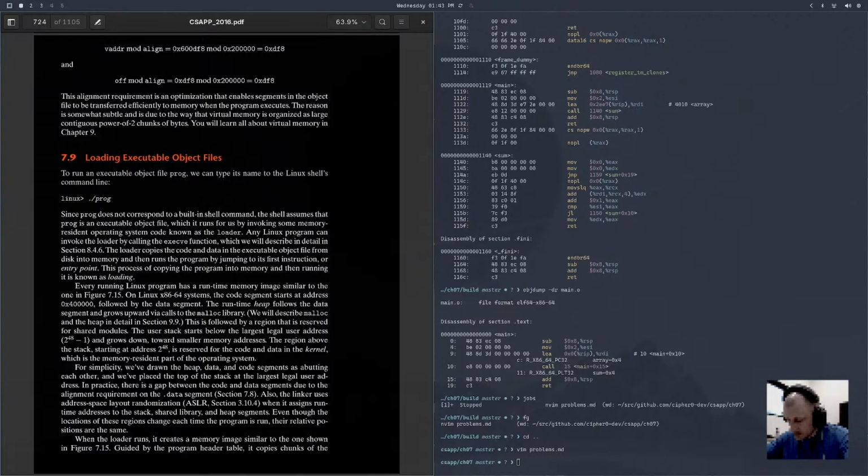Any Linux program can invoke the loader by calling the execve function, a syscall, which we will describe in detail in section 8.4.6. The loader copies the code and data in the executable object file from disk into memory, and then runs the program by jumping to its first instruction, or entry point. The process of copying the program into memory and then running it is known as loading.